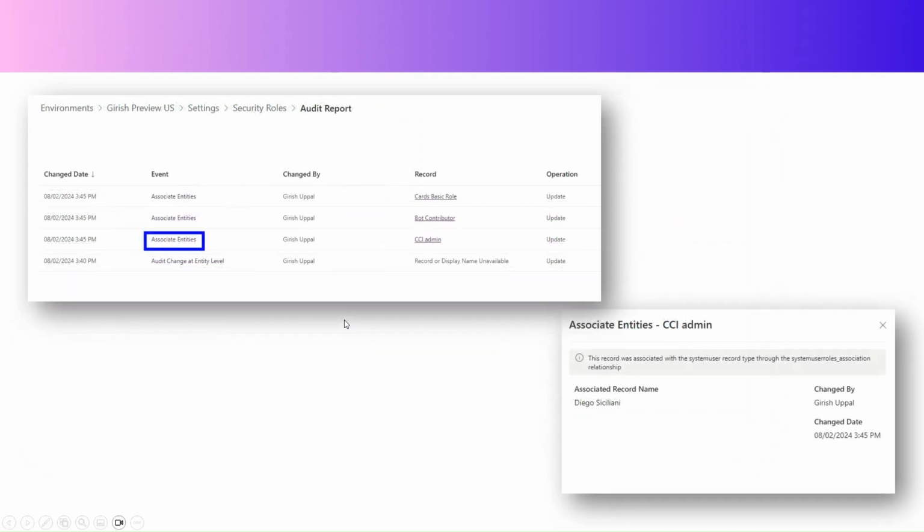So if you navigate to one of the events, then here you will see for which record you have made that change. Here I can see that on 8th of August I have made this change. I have associated the record name to Diago, and then this record was associated with the system user record type through the system user role association relationship. So it will give you all this information, right? Let me show you in action how all these things work out.